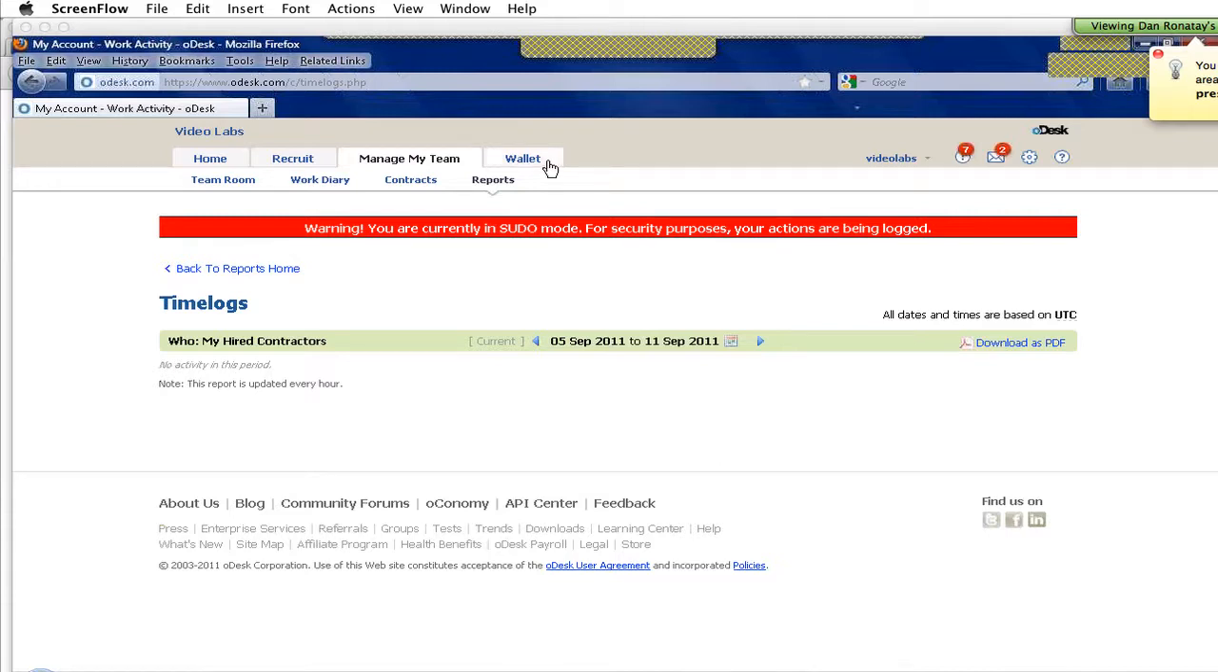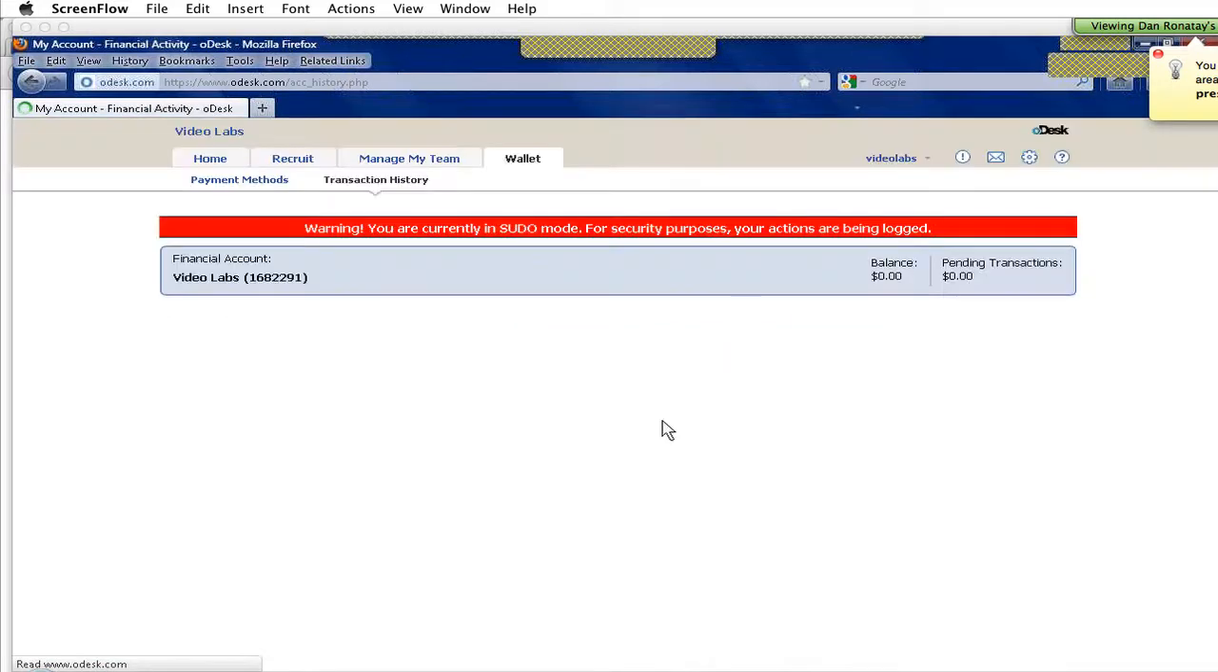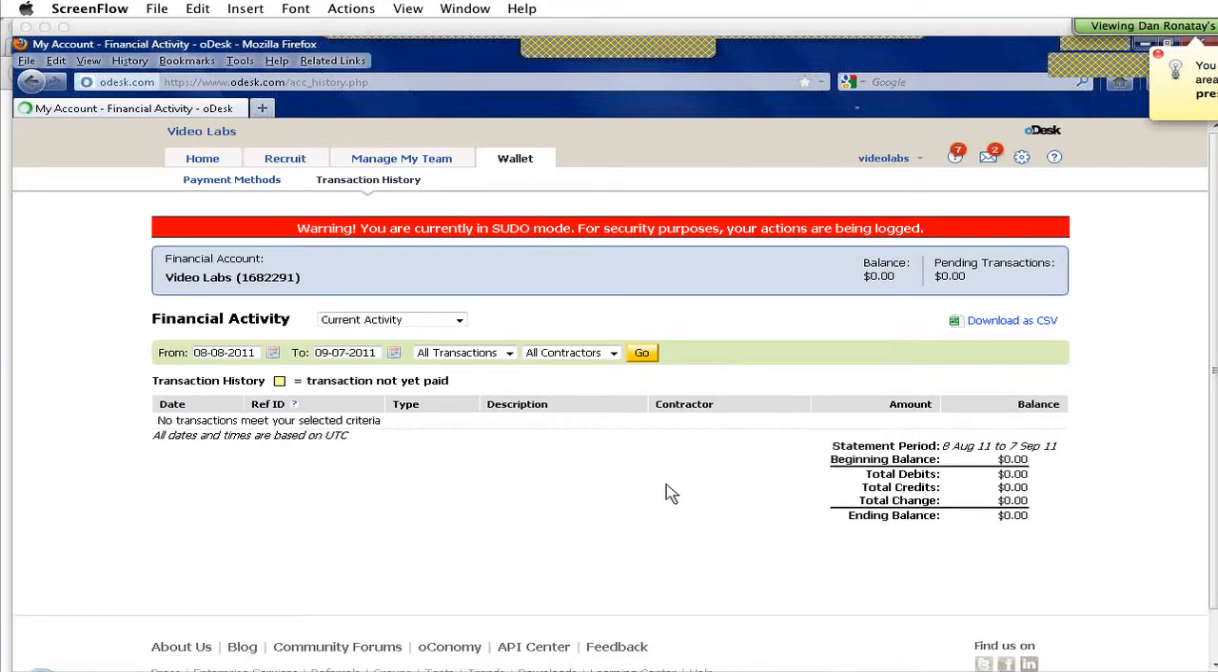Lastly, I'd like to discuss the wallet tab. This is where you will see any financial related transaction on your account. Anytime a payment is made on your account, you will see a line here, and under the ref ID column, there would be a number there that is hyperlinked. If you click on that number, it takes you to a PDF version of the invoice that you can save on your computer for tax purposes.